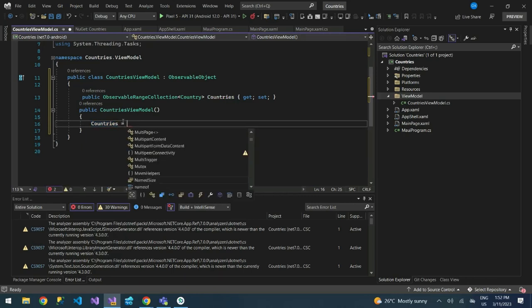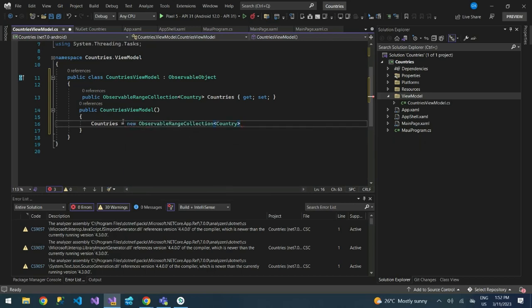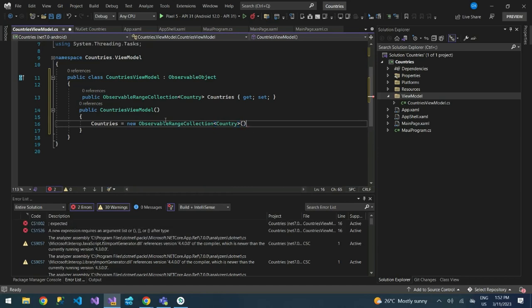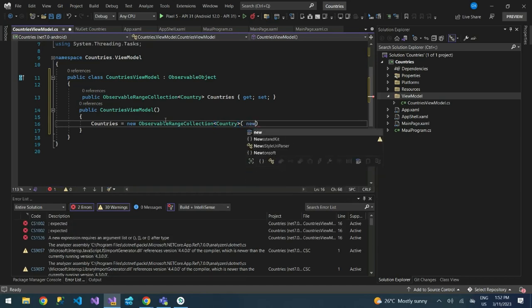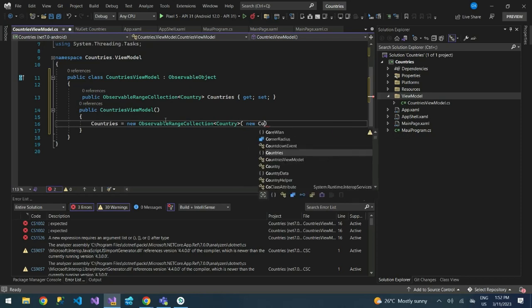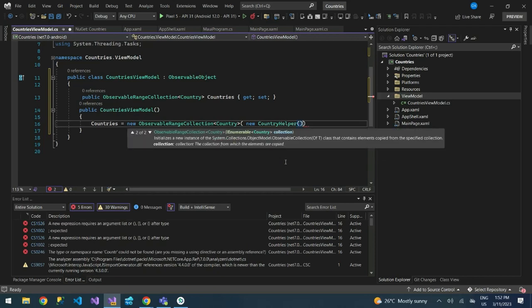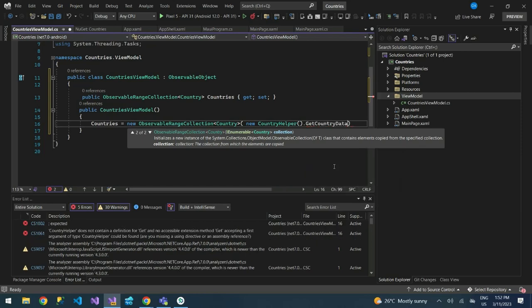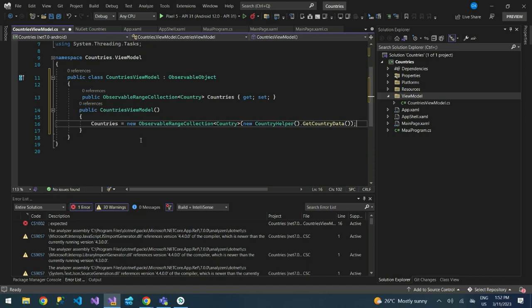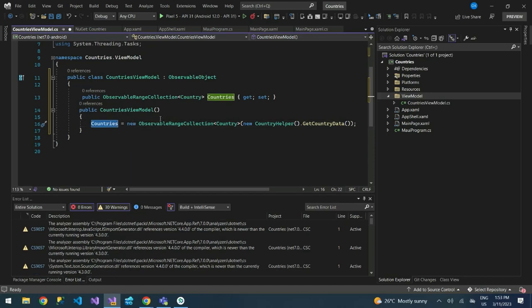So we'll say new, then ObservableRangeCollection Country. Then inside here, we need now to assign the list of countries. We'll say new CountryHelper. So this is a function, then we'll say dot GetCountryData. So you'll see we have the country data. So you are getting the list of countries. So then we can close this. So this will assign all the list of countries to our Countries list. So currently now we have this list as our countries.